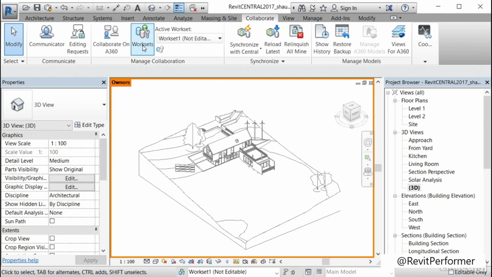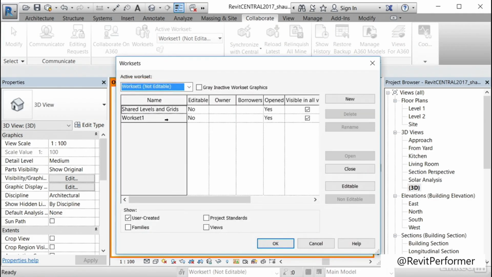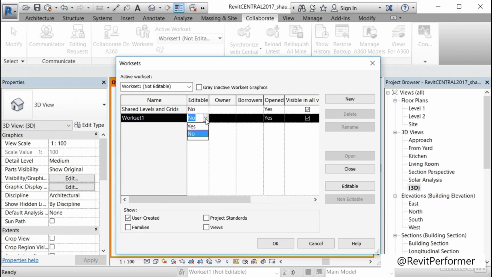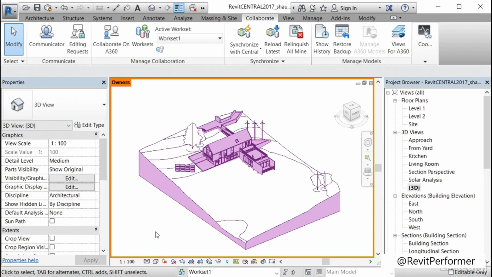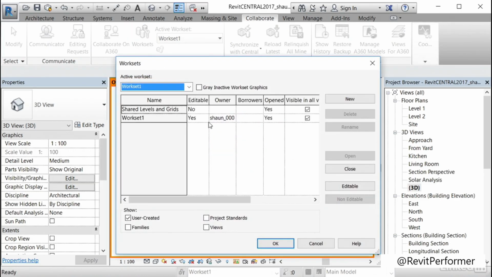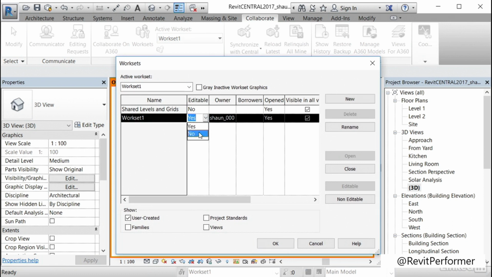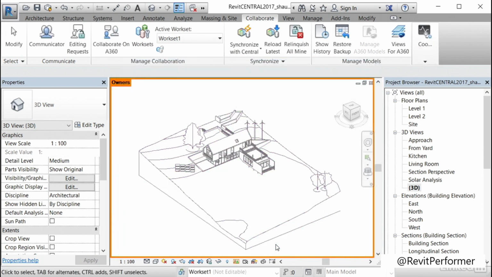If I go back to the work sets now, and work set 1, if I sign that out to me again by making it editable, and then clicking OK, it all goes purple again. That's my colour. Now, again, I can go back to work sets, sign that back out again by saying no, like that, and OK, and that goes back like that.